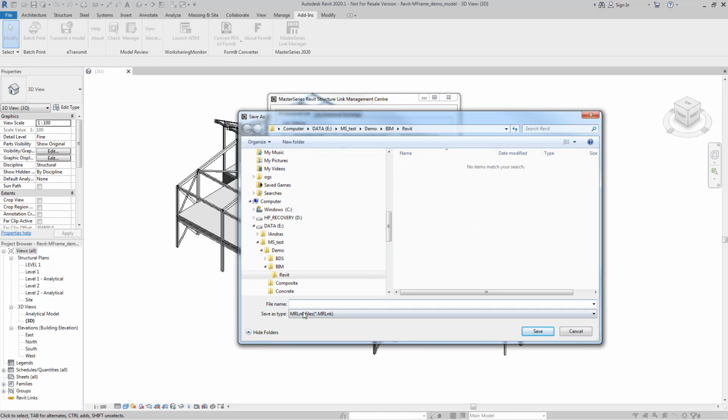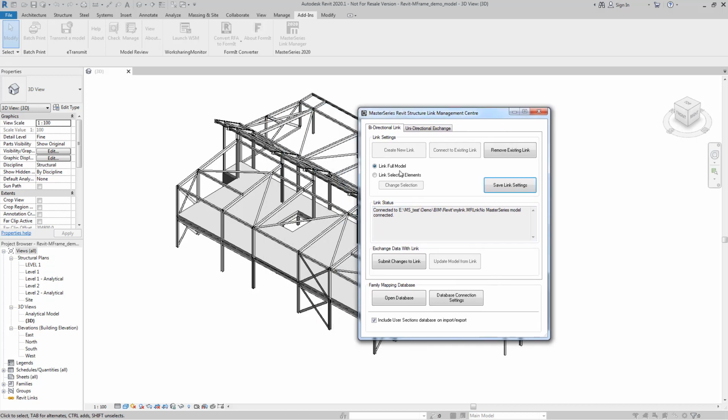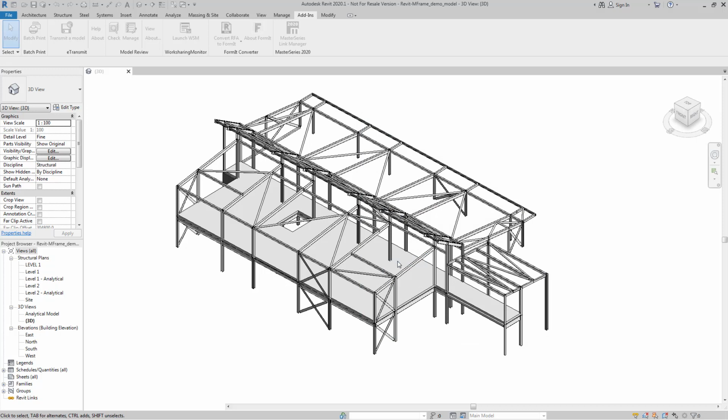So this is a central managed link file which controls the exchange of information from both ends. With this file, we can simply say that we want to submit all the structural elements of the model to the link. We can of course say that we want to link just selected elements. However, this is often best achieved by disabling the analytical component of a structural component or a structural framing or a structural column component, rather than having to come in here and choose which elements specifically you want to include in the link. So linking with the full model, submitting the model to the link, giving us a little summary of what actually was exchanged.